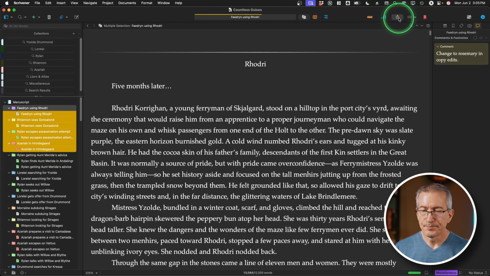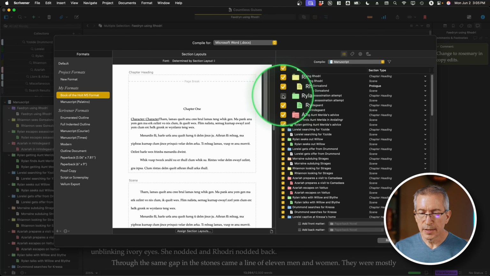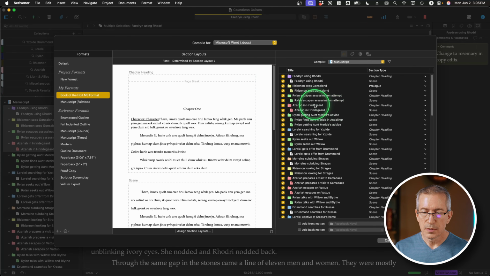I'll go to compile. Let me go back to the full manuscript, and maybe I have some things that are unchecked in my compile. So one quick way to make sure everything is selected is you can use the Option key. If I do that, if I click here, once it will select everything. If I click it again, and I think this is Alt on the PC, it will alternate between selecting everything and deselecting everything. So let's say, for example, I only had a few things selected in the beginning.